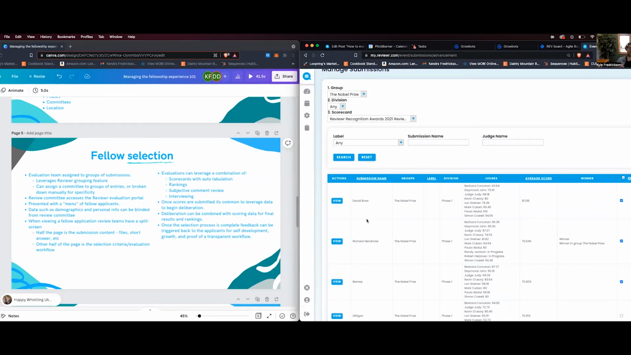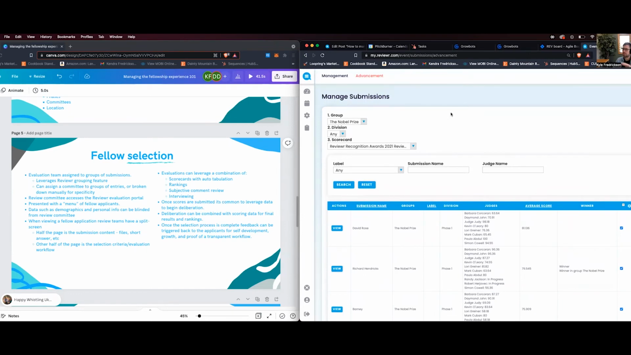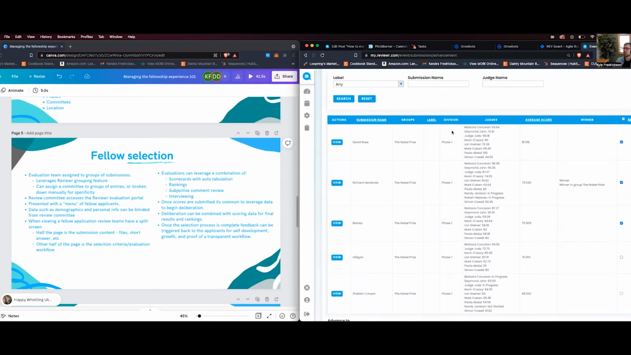A lot of times this page will be used to power those deliberation meetings. The committee will come in, access the information, access the fellows, and they may fill out score sheets and scorecards. Then they'll hop onto a Zoom call, or sometimes it's even an in-person meeting, and some type of overarching admin or committee chair will pull up this page, and in real time they can say, okay, here are the results. So in this instance, David Rose is our highest rated applicant. However, if we look at the data, there's a bit of a discrepancy, because Barbara gave it a 63, but Paula gave it a 100.